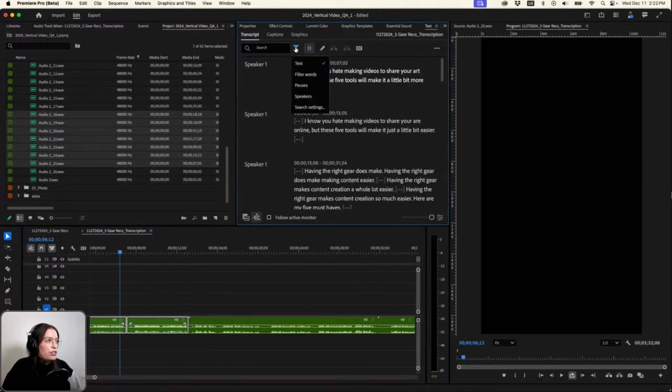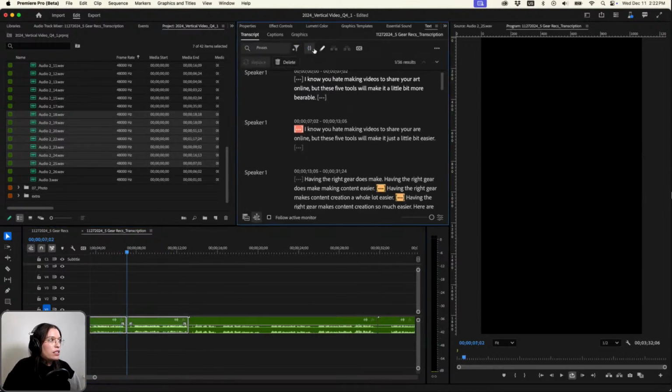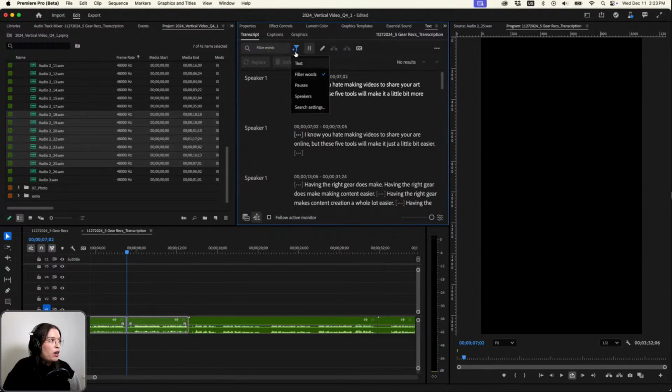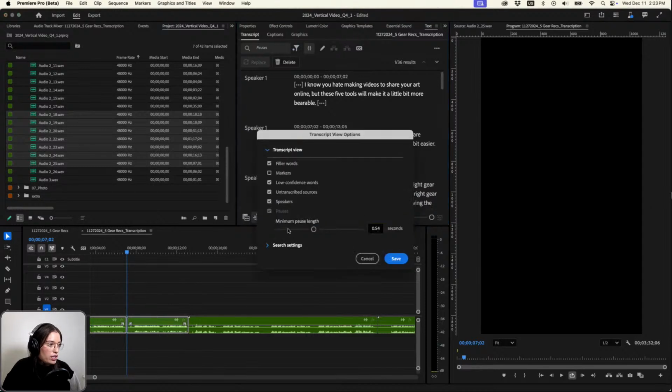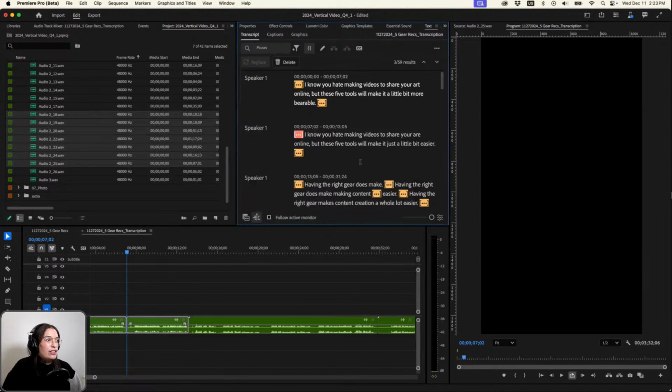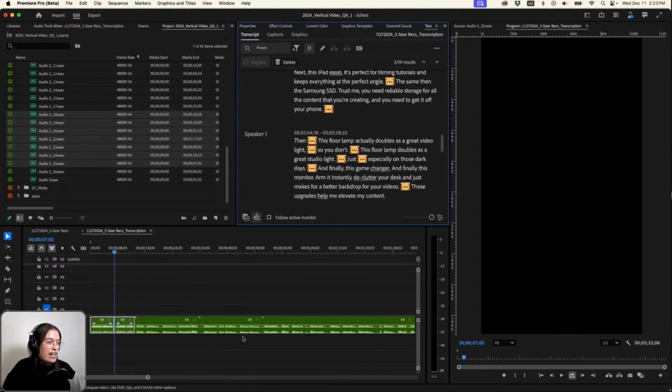So I go into this filter, pauses. Wait, no, pauses. So it should detect all my pauses. And if I go into this, you can pick the pause length. So when we're talking about vertical videos, you usually want basically no pauses, unless you're creating very slow content, but that's not usually what we're doing here. So I'm going to do it down to 0.10 seconds. I'm going to say save. So now it's identified all the pauses in this entire sequence.